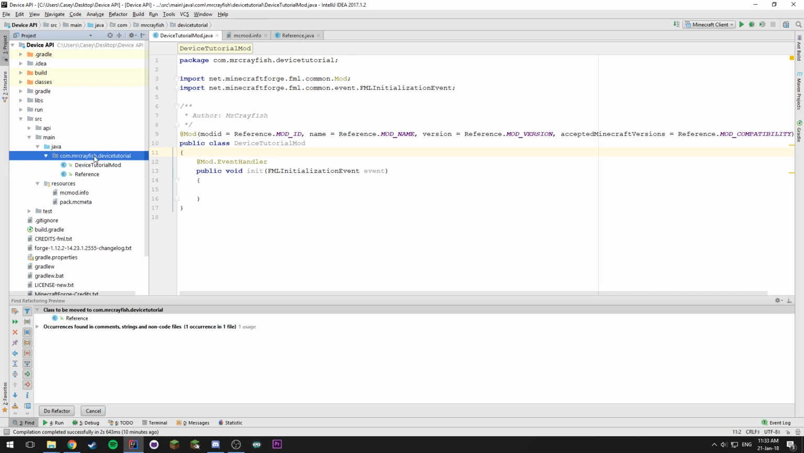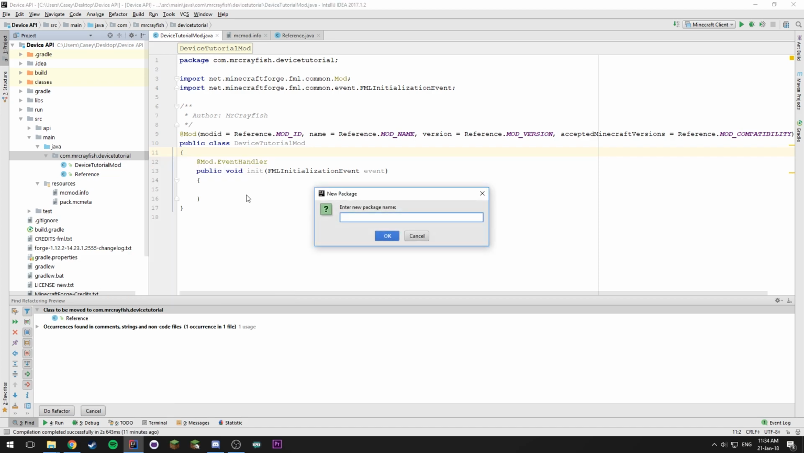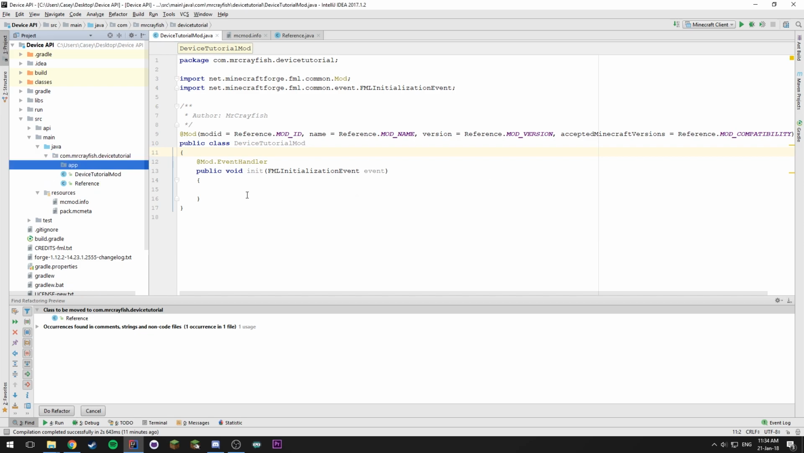So we're going to create a new package here. Now this is something that I suggest if you're developing applications using the device API, and that is to have one app per mod. Basically, apps, when you add them to the mod, are just add-ons for the device mod. So when I say one app per mod, I just mean one app per workspace here.